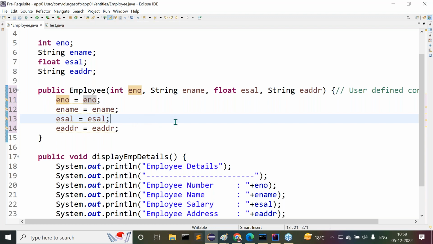Whenever we have the same names for local variables and class level variables, the highest priority is always given to local variables only. Where we need to refer to class level variables over local variables, there we have to use a separate keyword. That keyword is the this keyword.